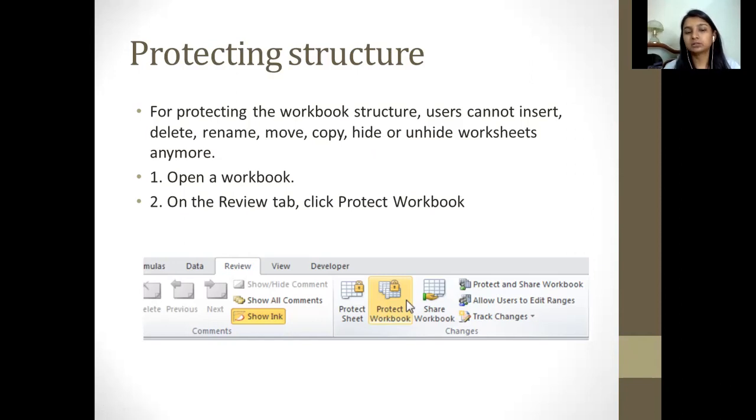Okay, so first of all, how can we do that? First of all, we would be opening the protect workbook option. Here you can see on the image the steps. We would be opening a workbook first. Then you would go to the Review button here. Then you would click Protect Workbook here. Then you can apply the security on your workbook.